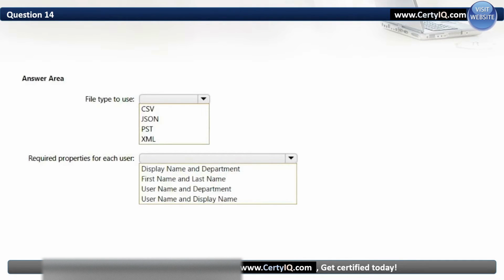The correct option is CSV. To the next statement, required properties for each user. The correct option is username and display name.